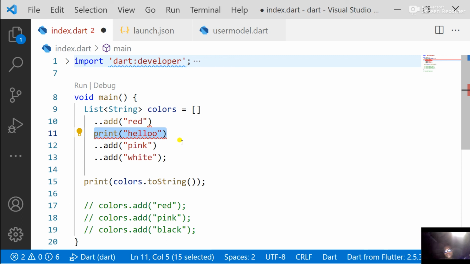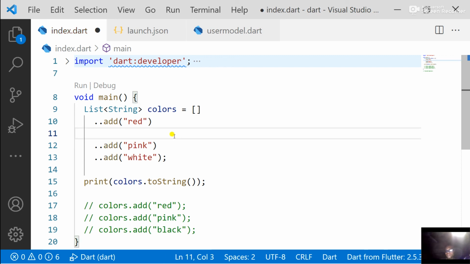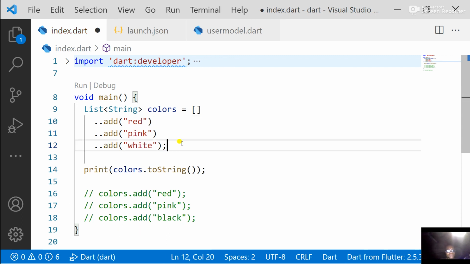So that's how you use the cascade operators. Save yourself from repetitive typing and use the cascade operator. This will actually make you a good developer.